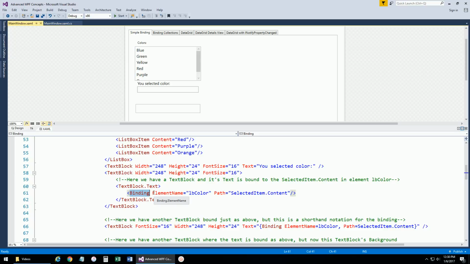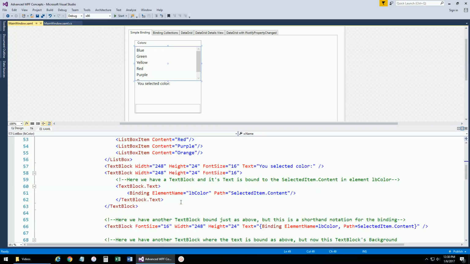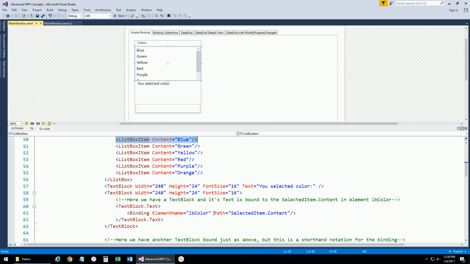So first thing we do in our binding is we set up the element name. So you'll notice LB color, which corresponds to this list box color. So we're saying, hey, our binding, that master object is this element name LB color. So we're pointing to this list box, and the binding path is SelectedItem.Content. So we're saying, okay, whichever item is selected here, do SelectedItem.Content. So it's the same thing if, on our selected index change, we would get a handle to the currently selected list box item, and we say .Content. So that's what you set up in the path here.